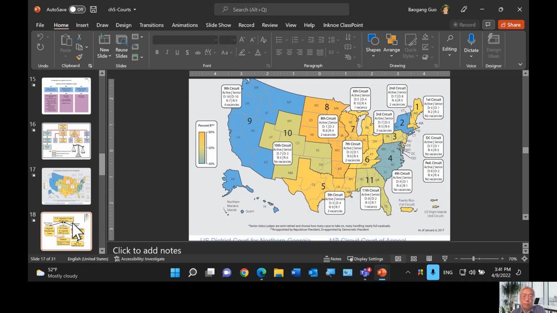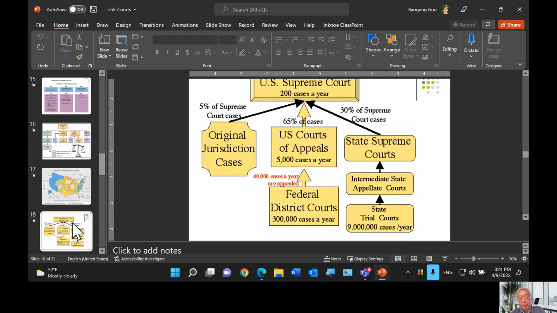Now, caseload. You know, America is a country of lawyers, and America is a country of laws. So there's a lot of litigation going on every year. But most cases are, I guess, state cases. So you can see here, state trial courts handle over 9 million cases a year. But again, this data is outdated. Probably right now, the number could be even greater.